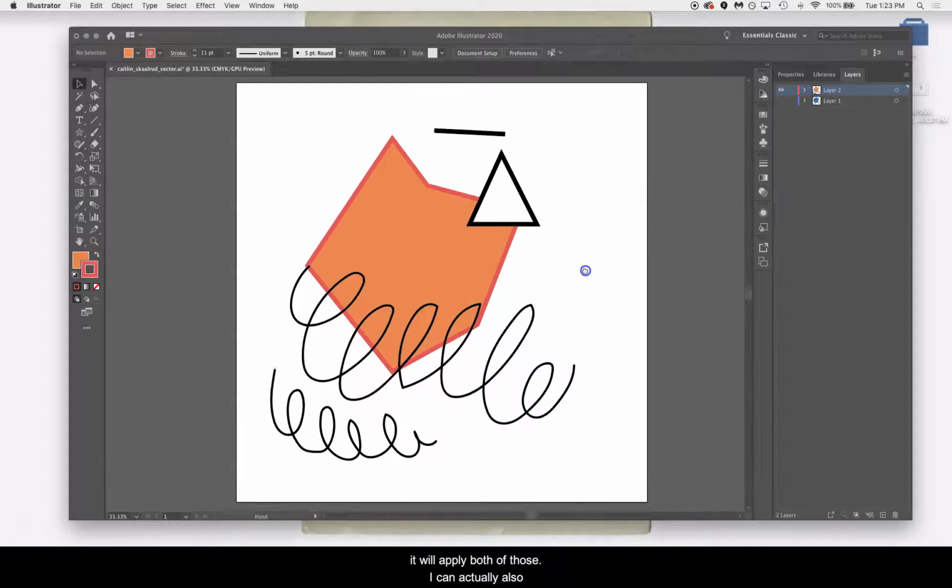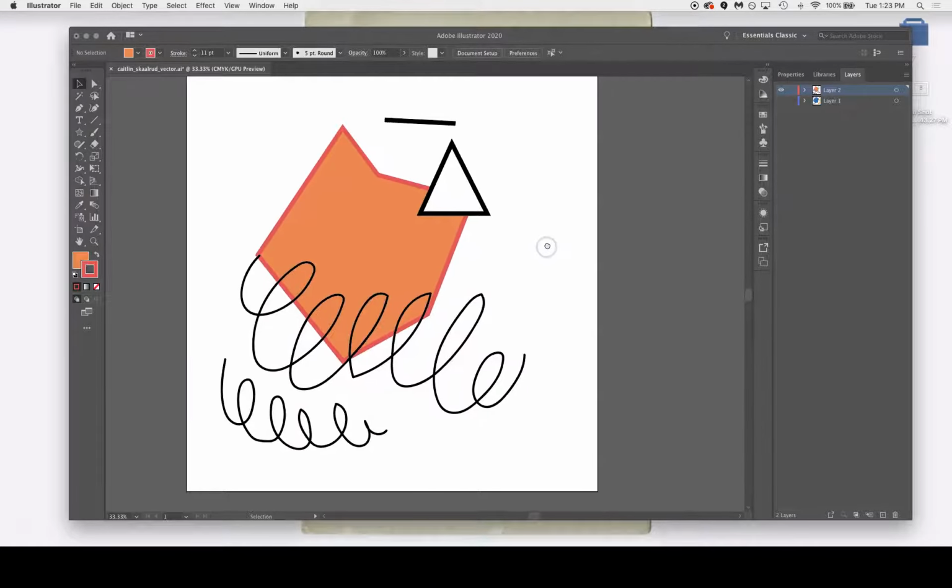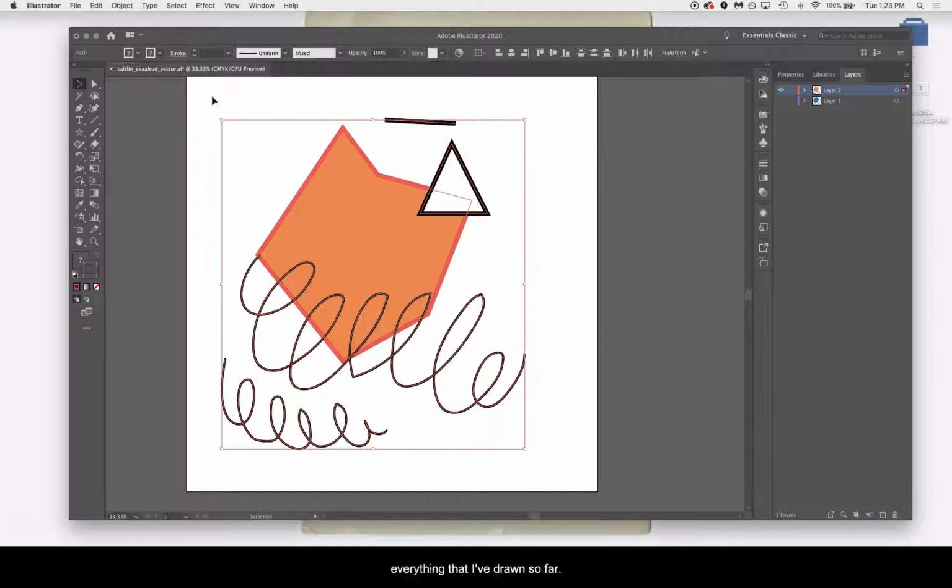I can actually also select with my selection tool, the black pointer or the V hotkey. I'm going to drag and select everything that I've drawn so far. And I can see the color picker on the side here and the one up here have changed to question marks because there are multiple different colors, so it can't represent all of them at once. It's saying these are mixed colors.